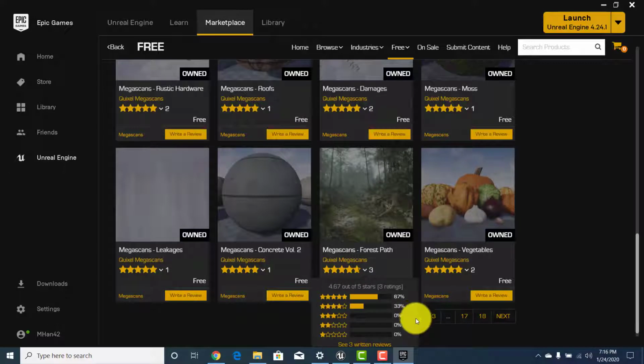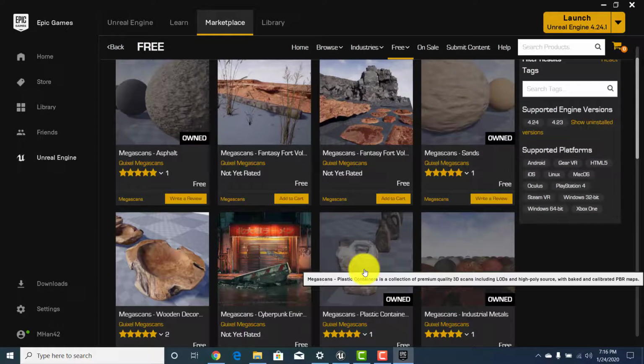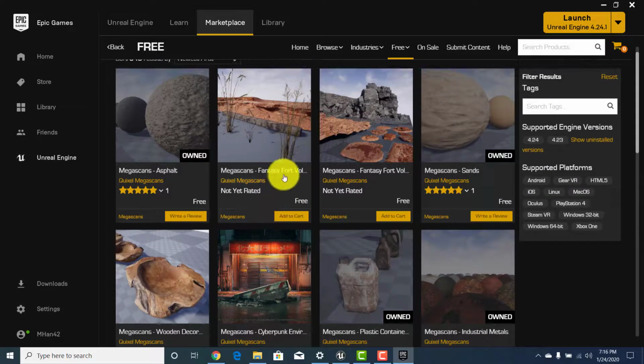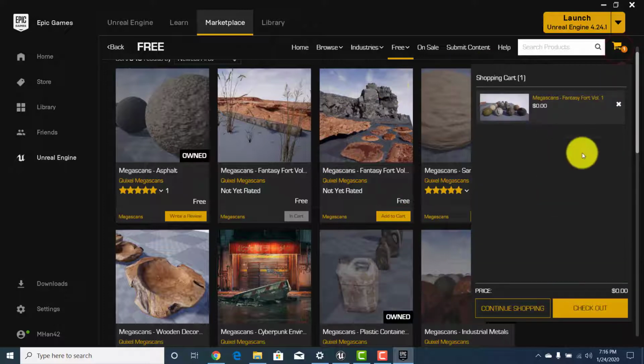Let's see. Okay, so this thing, Fantasy Fort, whatever this is. This looks fine, so I'm going to add it to the cart. And you'll see now that my cart has something in it. So I'm going to click in the cart when I'm ready. You're going to keep going, and I believe that the limit that I found was about 50. After 50, they force you to check out.